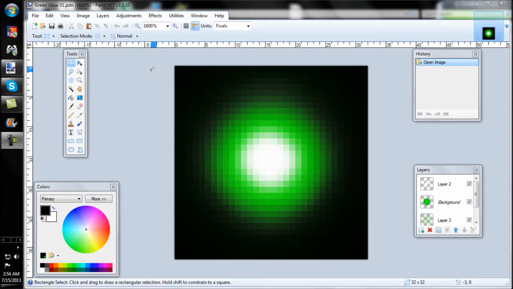And this is actually relatively simple. Making the glow effect was actually a little bit more intricate than this is going to be. And if you watched the first video, this is going to be a breeze for you.